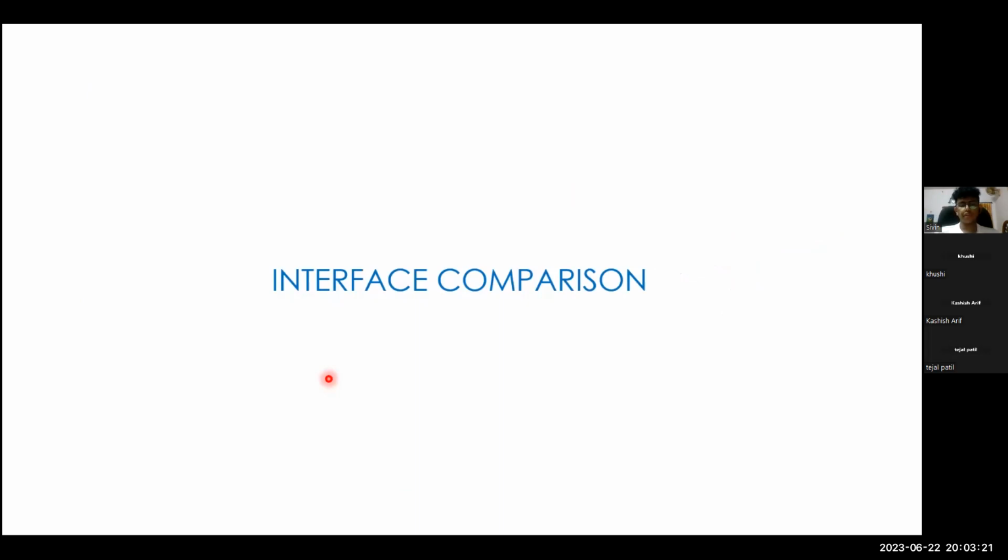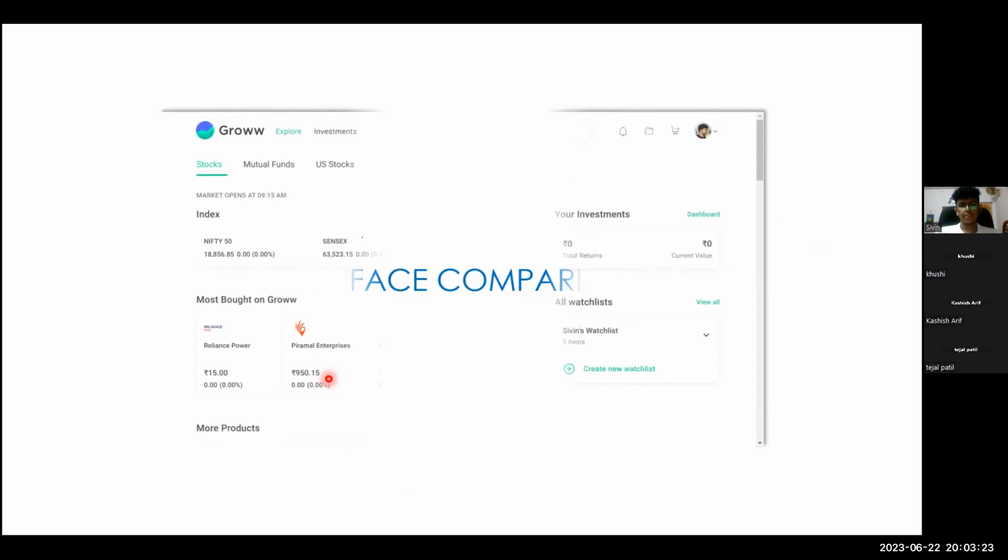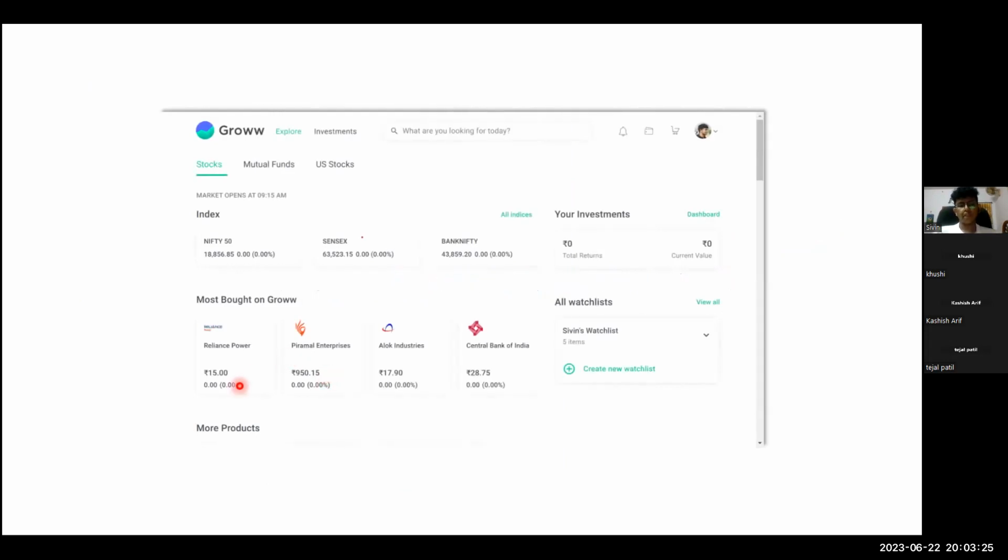So let's go for the interface comparison of the three applications. This is the interface of the Groww application, the desktop interface. When I used it first, what I felt is it was a bit difficult to find the things that we are searching for. It mostly shows the general things like the index prices, most bought on Groww, and all.